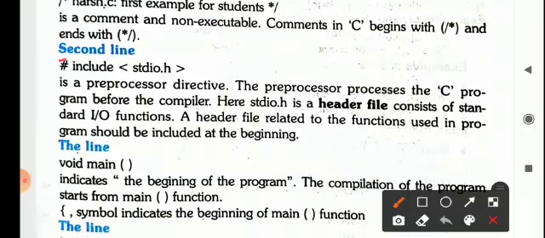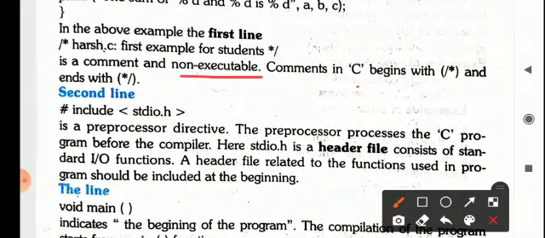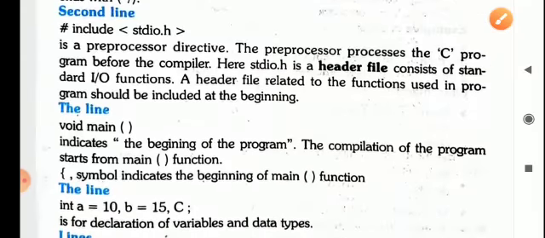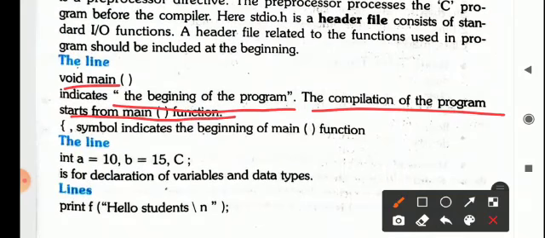So, let us see, the first line was the comment, that is the non-executable statement. It always begins as I told you. Then the second line is hash include stdio.h. Again, it is a preprocessor directive and we are including the stdio.h header file. Now, stdio stands for standard input output function. Next is the last line, void main. It indicates the beginning of the program. Basically, the compilation of the program starts from the main function, and the opening curly braces symbol indicates the beginning of the main function.